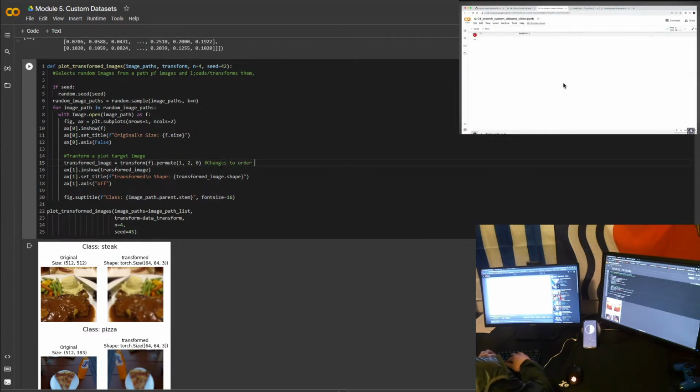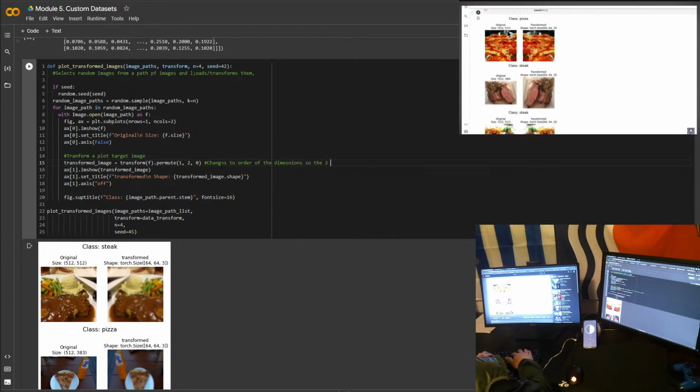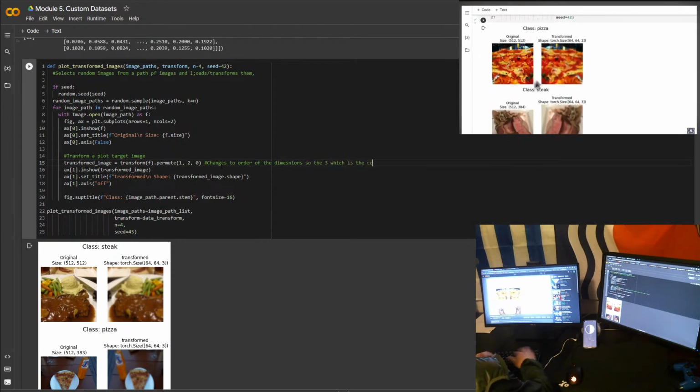Let's see if this works. Woohoo, look at that. Oh, I love seeing some manipulated data. We have a class of pizza, and the original image is there, and it's 512 by 512, but then we've resized it using our transform. Notice that it's a lot more pixelated now, but that makes sense because it's only 64 pixels.